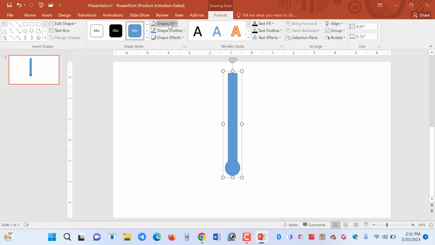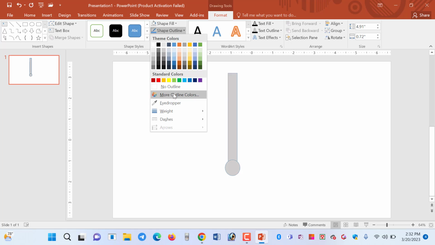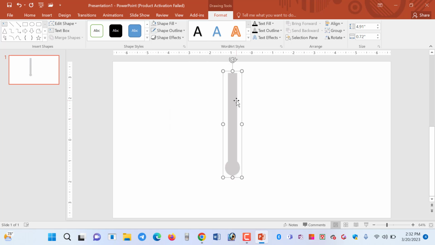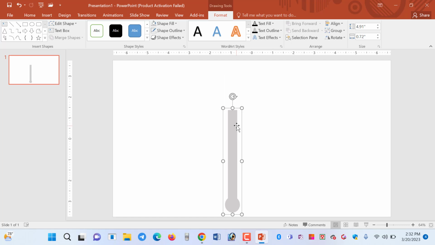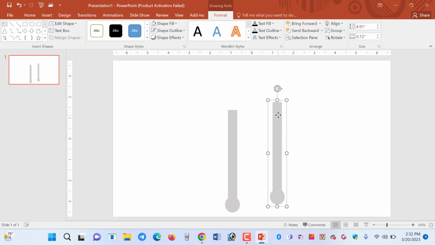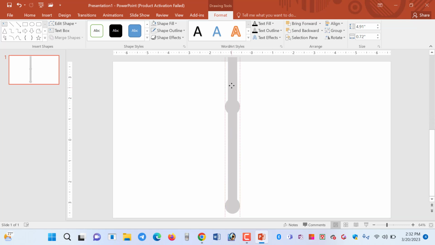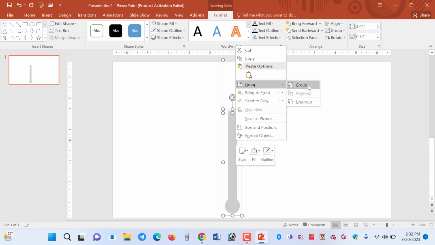Then go to the shape fill and select a color, then go to the shape outline. Then we have to duplicate this object, so simply press Control D and duplicate it, and then we put it in this position. Then select with Control and click, then click the right button and create group.